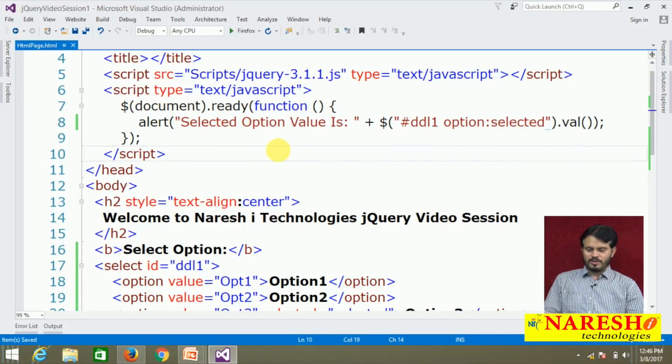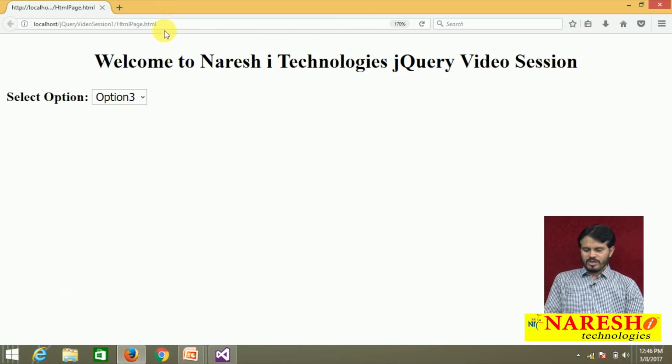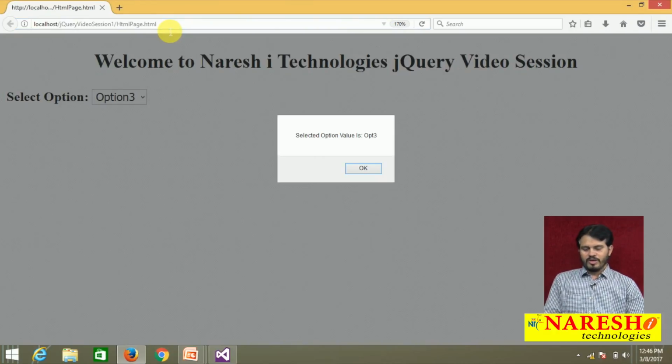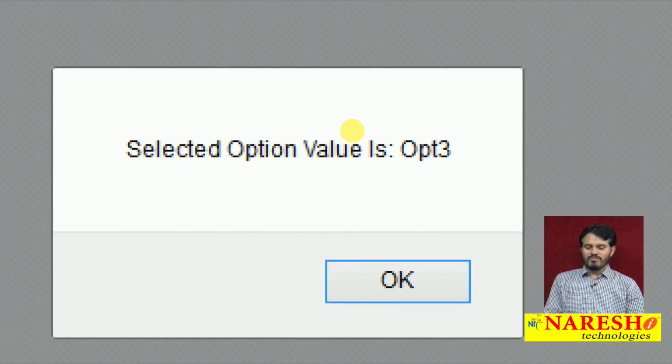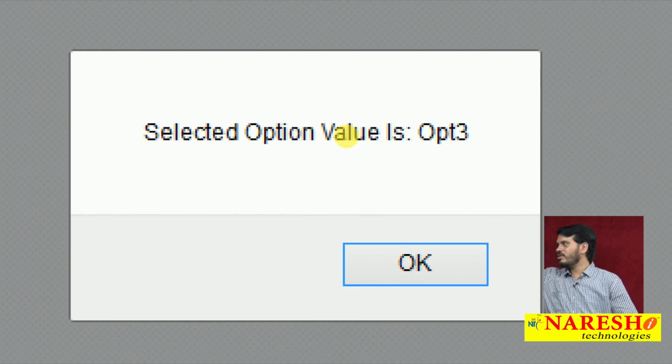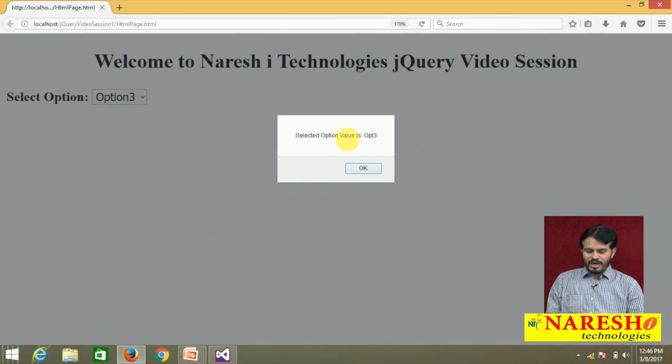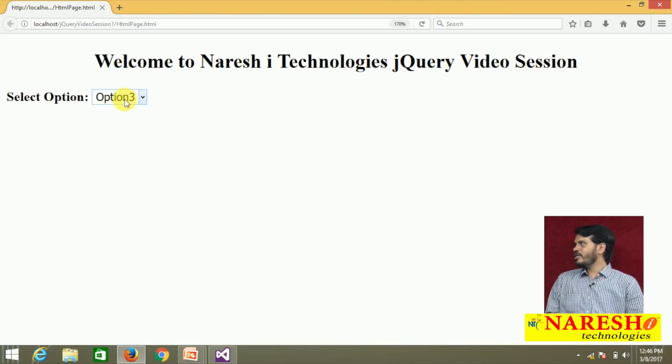Now save that, come to the browser, and refresh the page. You can observe that the selected option value is OPT3. Which option is right now selected? Option 3. And for this option 3, the internal value is OPT3. That's what is coming. Somebody may say, I don't want the value sir, I want the text. The text displayed is Option 3. So please display in the alert box the text of the selected option.